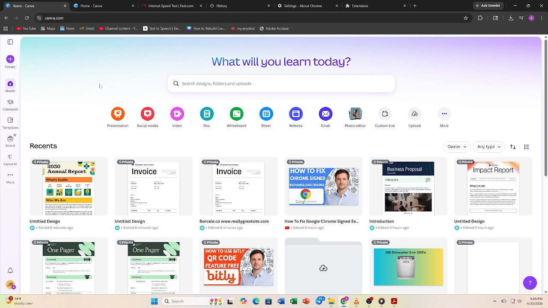And yeah, sometimes Canva itself might be experiencing issues. Check their server status to see if there's an outage. So yeah, that's how you fix slow performance in Canva Docs. One of these steps should make things run much smoother.